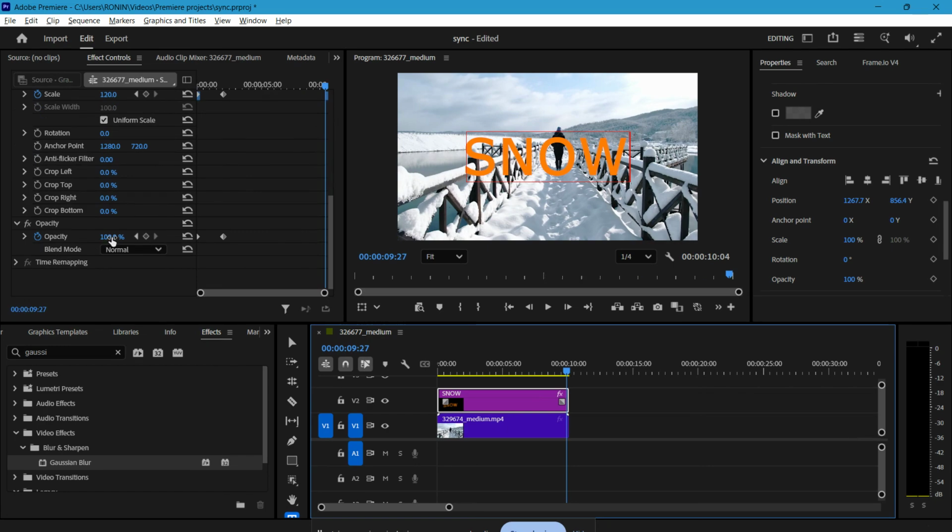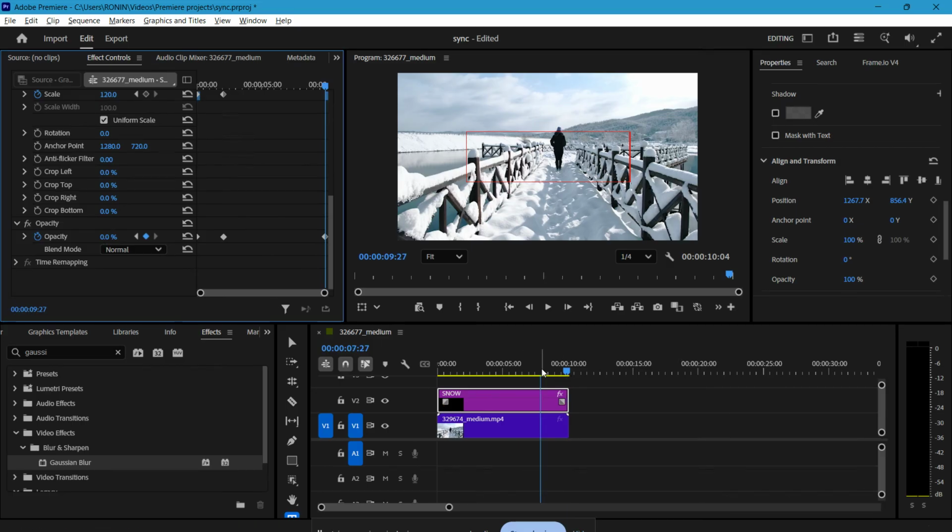The final step is smoothing the animation with easing. Right now the motion may still feel a little too mechanical, so we're going to refine it. Highlight the keyframes for opacity and blur. You'll notice they turn blue when selected.